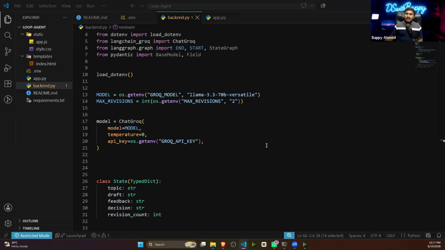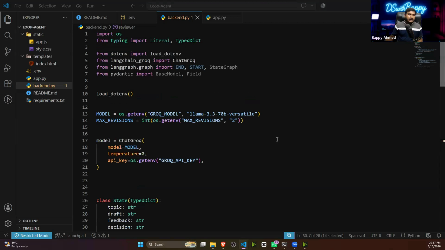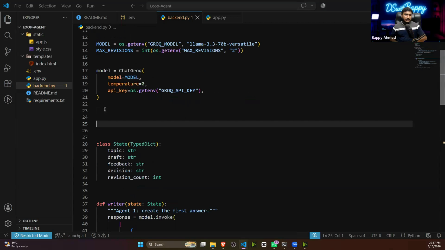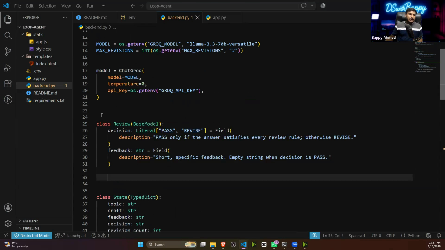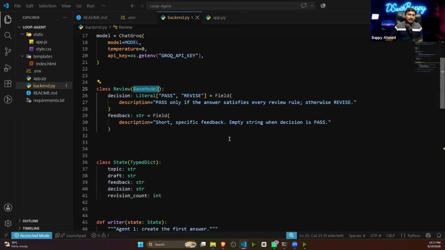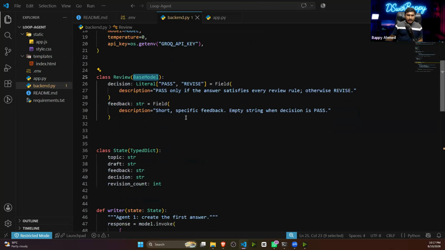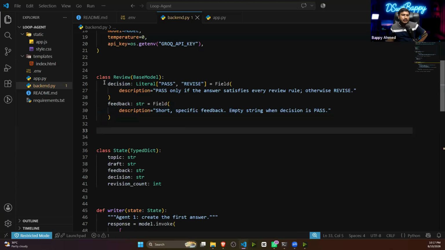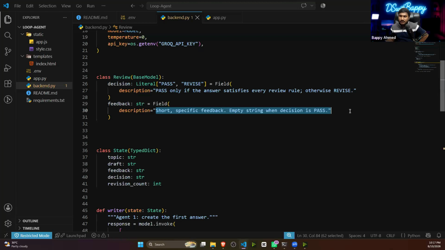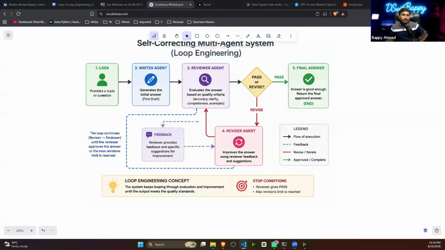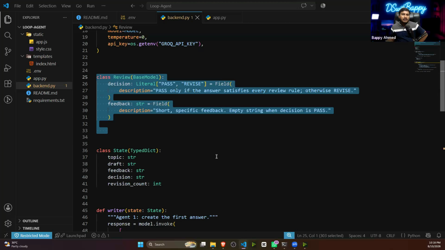Have you studied Pydantic? Anyone here? I think you know that with the help of Pydantic, we can generate structured output. So we have written a Pydantic class, guys. As you can see, we have inherited from the base model of Pydantic. Here we are telling the generated output should be decision and feedback. We are telling our model to strictly generate only decision and feedback. Decision means pass or revise, and feedback means what feedback you want to give to the revise agent. This is what I need from this agent, and to generate the structured output, I need this particular Pydantic class.